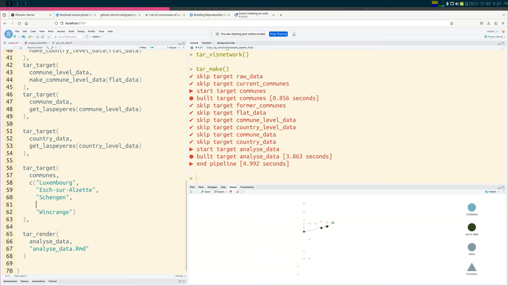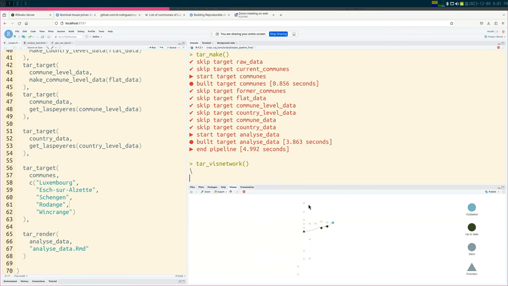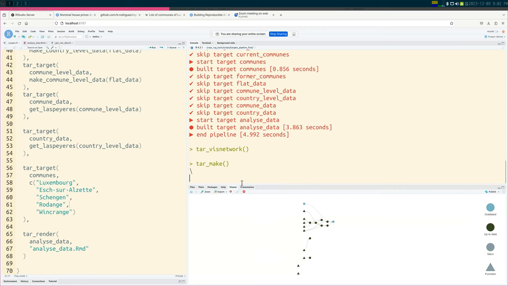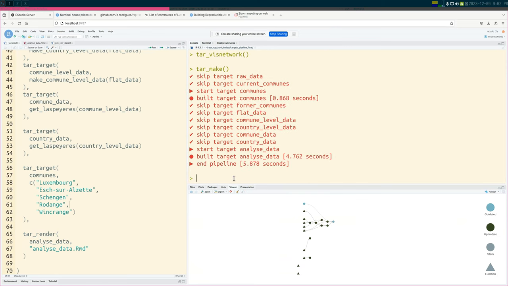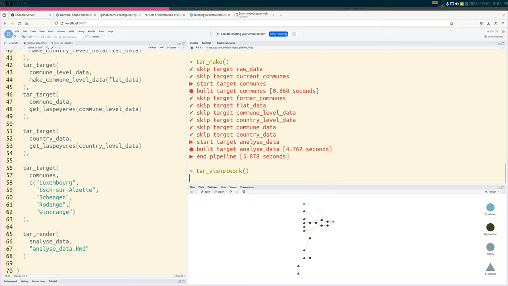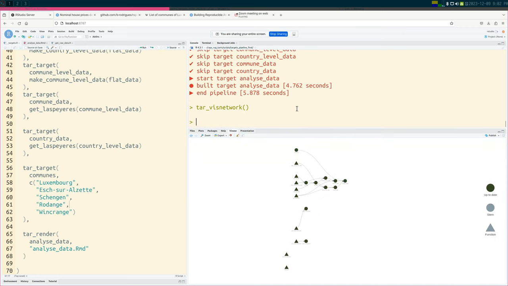And if I put another city here, like Rodange, which is another city, and I save it, I can take a look again at my network, and I will have the same thing. I will have that commune is outdated over here. And so if I rerun my pipeline down here, as you see, everything else gets skipped, right? And if I don't change anything and I look at my pipeline, you see everything is green, everything is updated. And so if I rerun my pipeline, everything will get skipped.